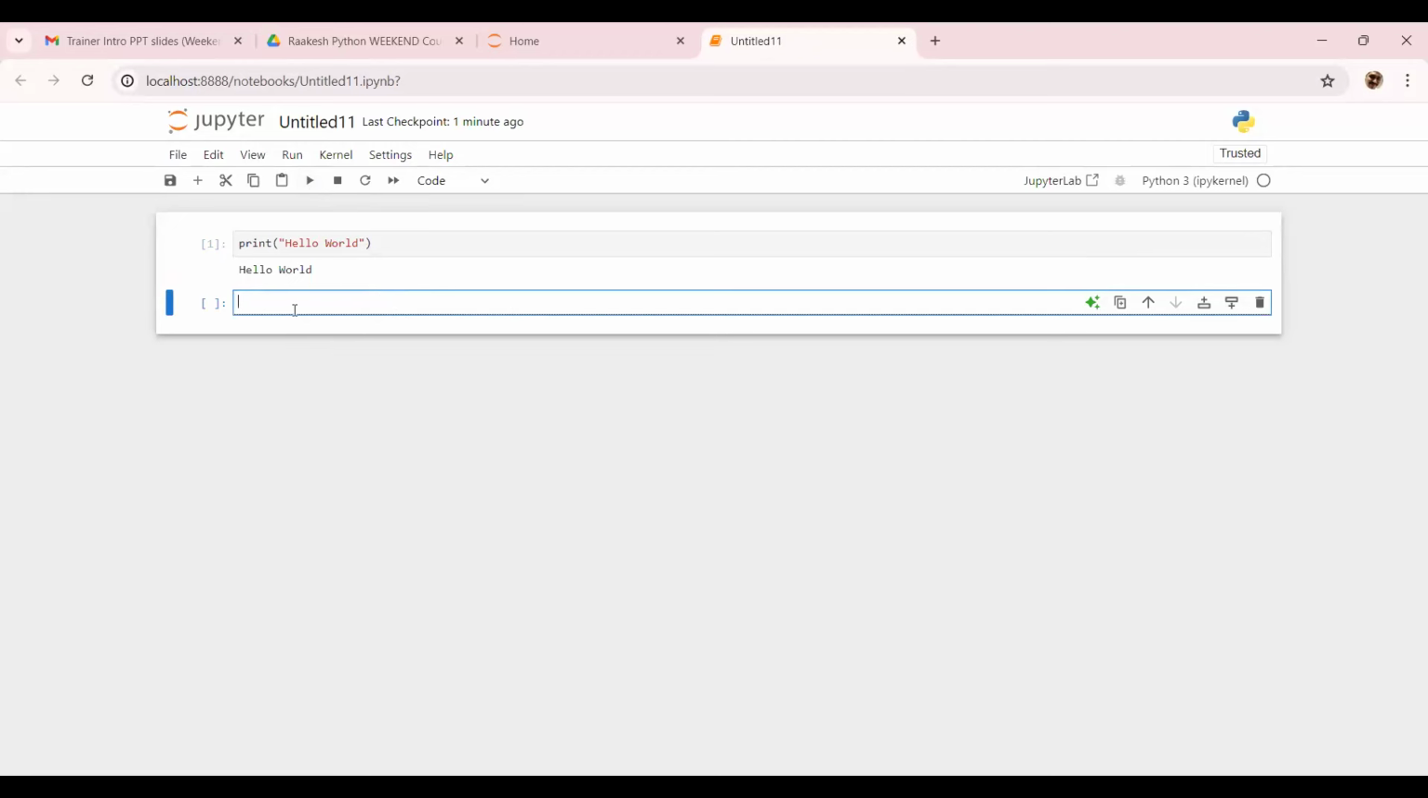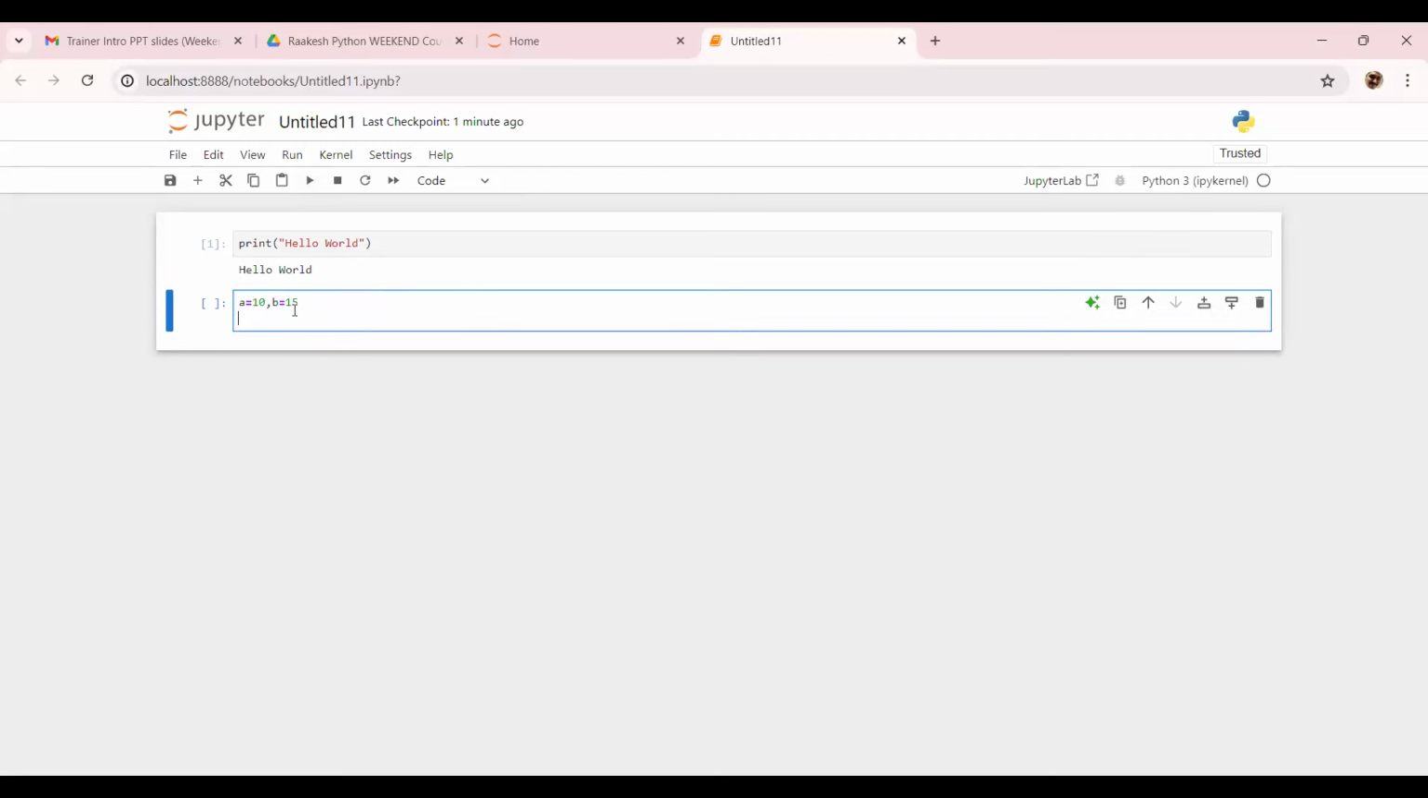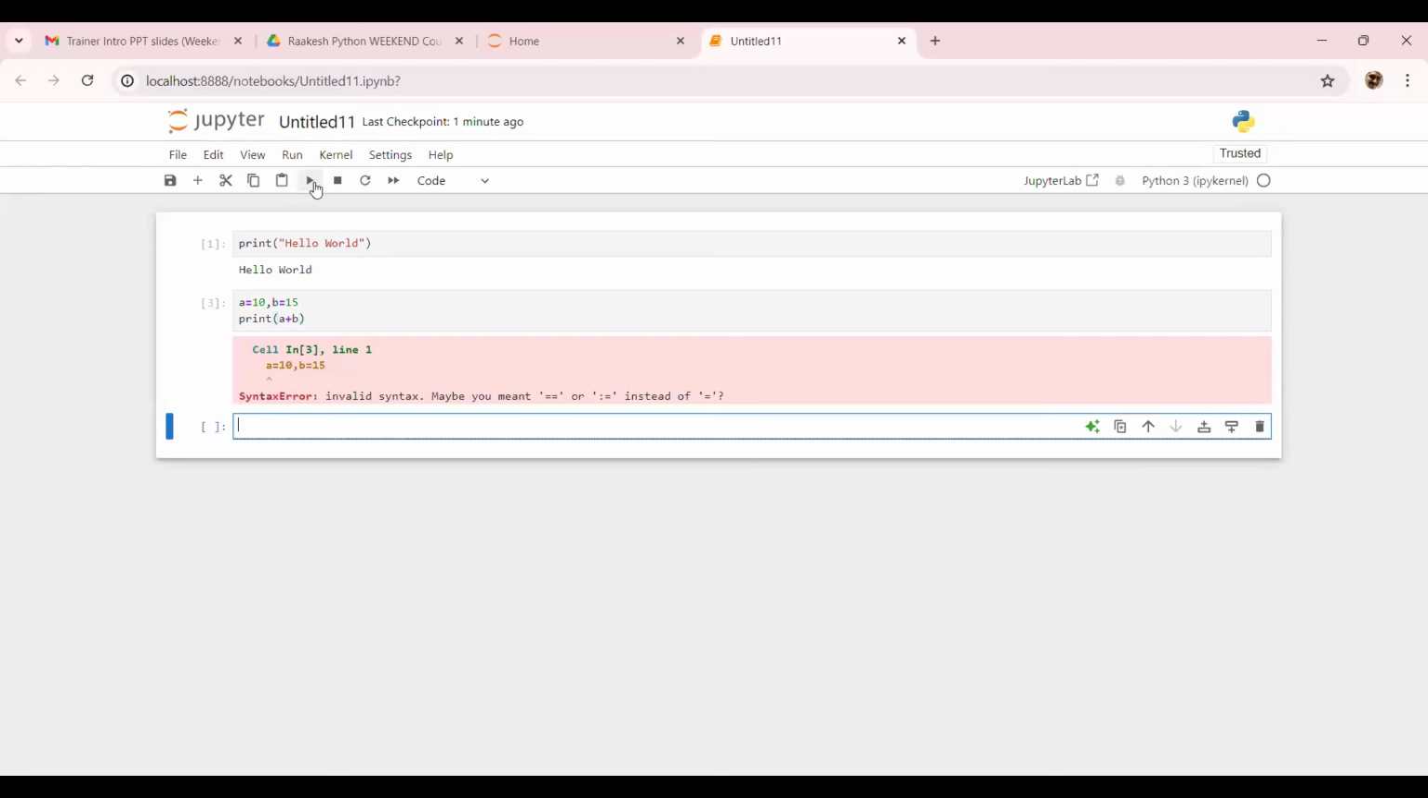Now, say for example, A equal to 10, then B equal to 15, and I'm going to say print A plus B. Now I'm going to run this code. See here, invalid syntax. It suggests quotes, or colon equal to instead of equal to.